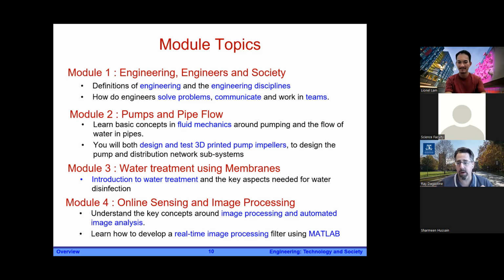Now, it doesn't mean we're going to cover everything about these aspects, but we're going to cover the bits you need for this problem. It's not that we're going to talk about pump and pipe flow like it's a movie trailer where you get the highlights and you can kind of figure it out. No, we're going to actually take the bit we need. And the same is true for water treatment.